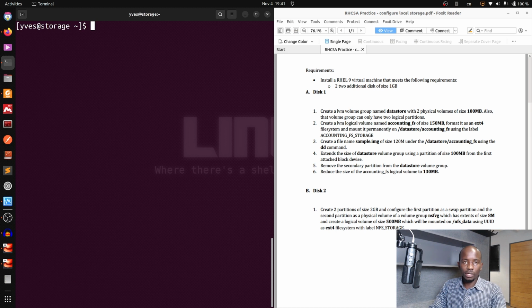And now when you want to manage storage, you must do that as a root user. So for that, I will type sudo su - so I can switch to the root user and enter the password of the user.